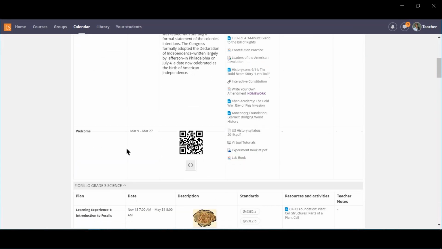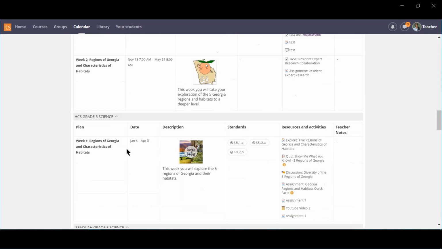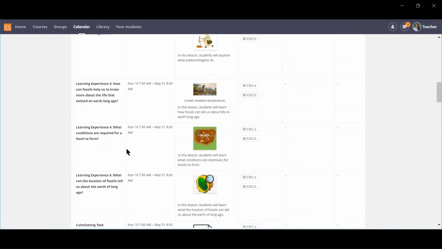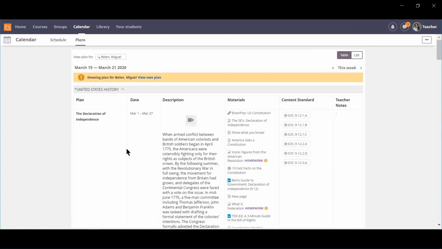When you select a plan, it will show you only items that that person has selected to share with other people to view. This is a setting that we'll talk more about in the Plans Tool webinar.